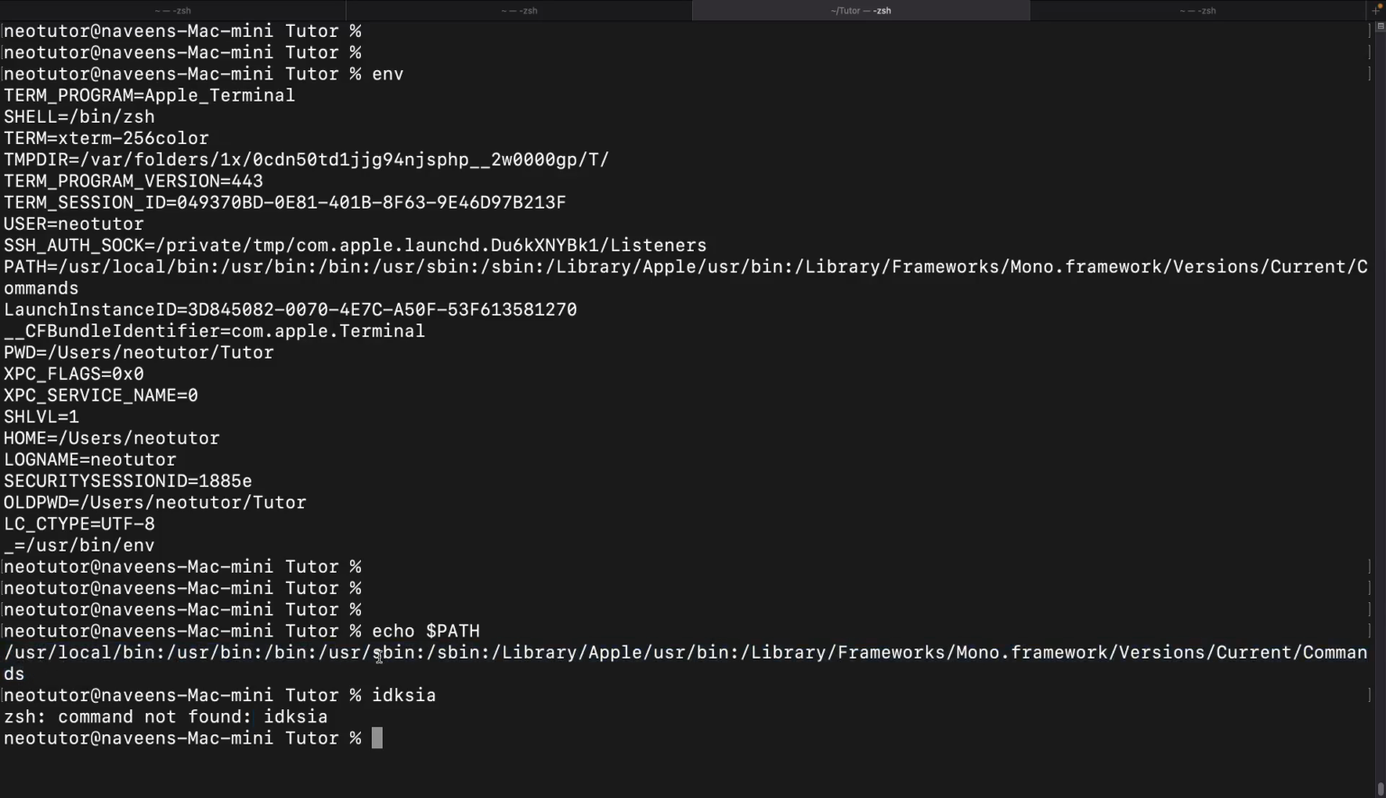Okay, the PATH variable holds the different paths in which that command should be searched. Okay, so here see all the different paths are separated by colon. Can you see here? Colon.